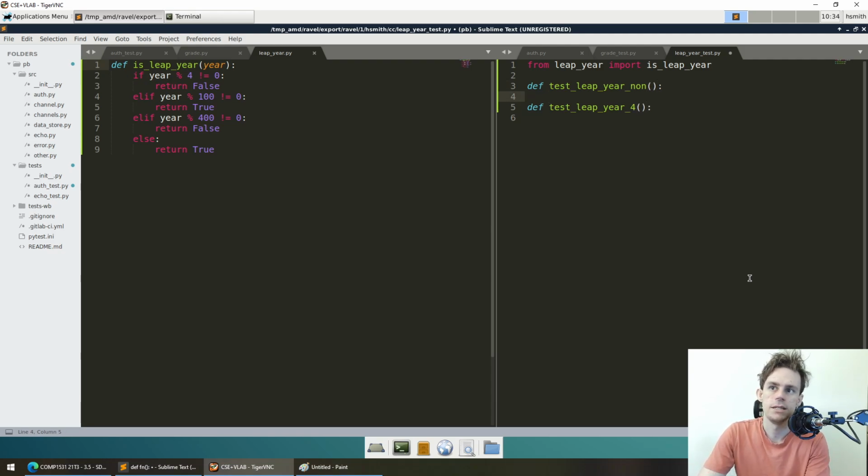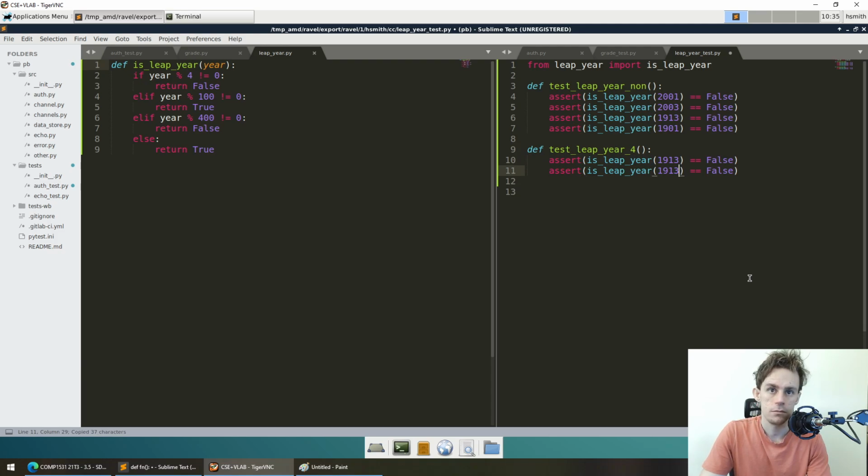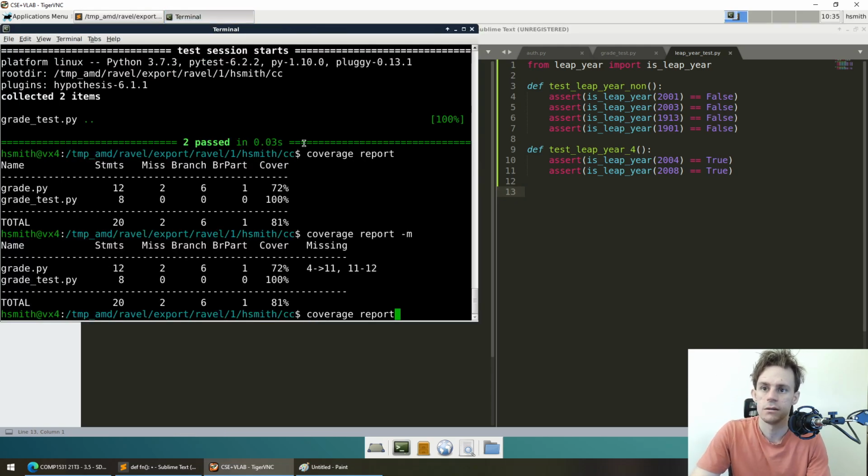So the non-leap tests are pretty easy. We can assert that 2001 is leap year is false. We know it's not a leap year, right? 2003 was not a leap year. 1913 was not a leap year. Any odd number we know is not a leap year. So we write these tests. 1901, etc. Now we want to test if every 4 years is a leap year. So we say, is 2004 a leap year? Is 2008 a leap year? Like this. So we write a few tests that way. So now we can go and run coverage on this to actually get a sense of how our implementation is being tested.